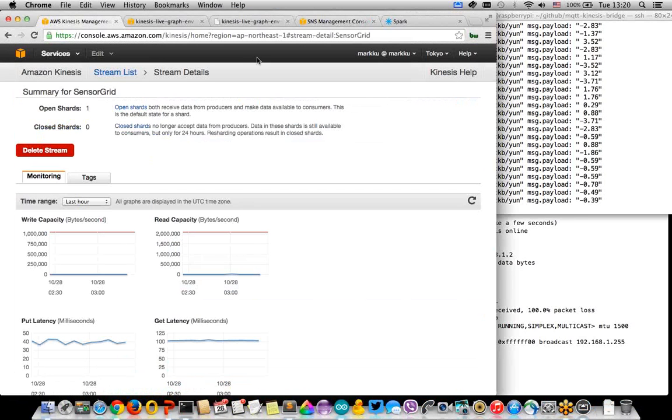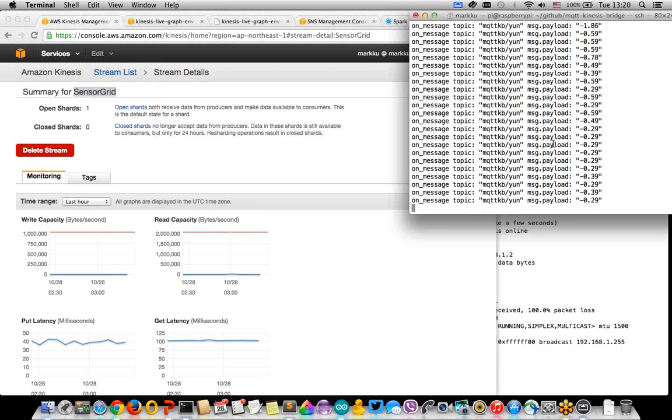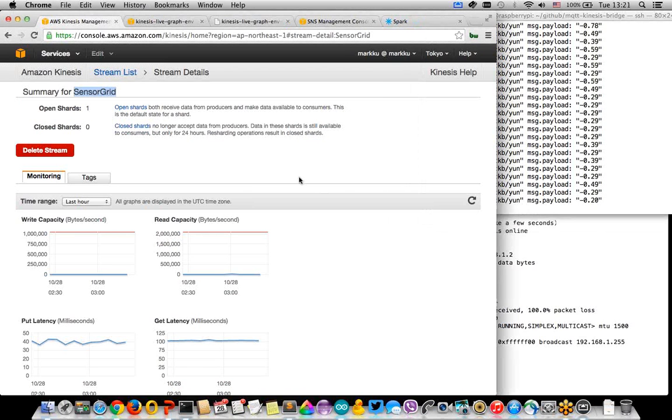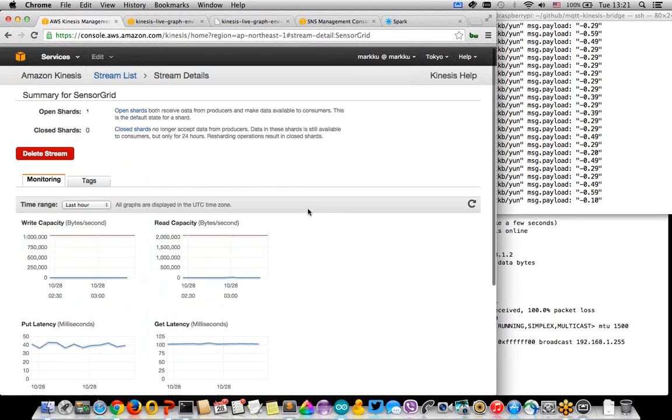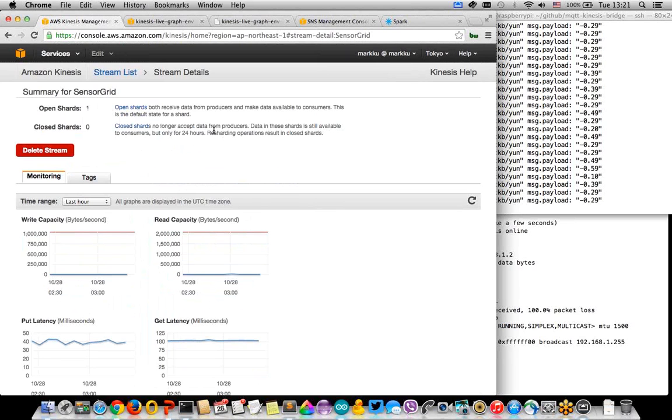Next, let me show you what we have on the AWS side. So first of all, I have a Kinesis stream. I happen to use the Tokyo region in this case. I'm in Korea, which is quite near. So I have created a Kinesis stream called Sensor Grid. So the Raspberry Pi is receiving the sensor readings and posting them using Boto, the MQTT Kinesis bridge, to this Kinesis stream. So you can see here that we get values. So this particular Kinesis stream is active and it's receiving data from the Raspberry Pi.